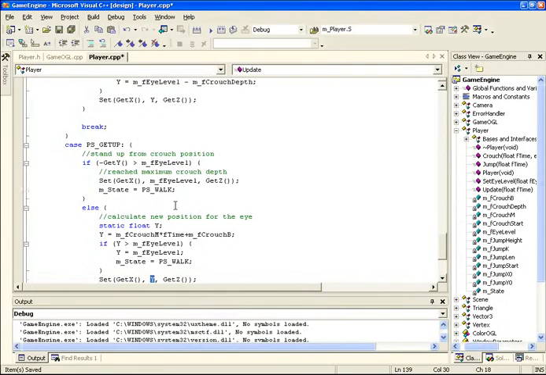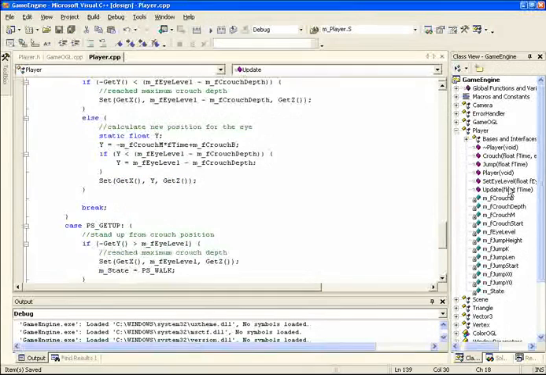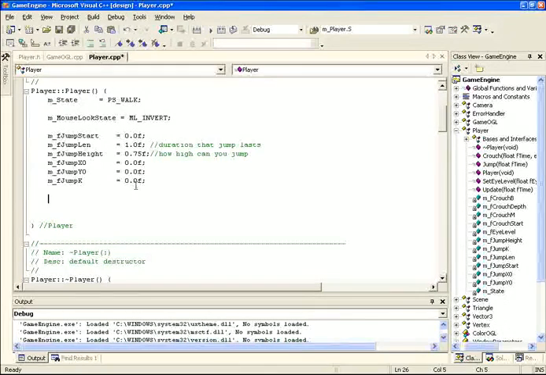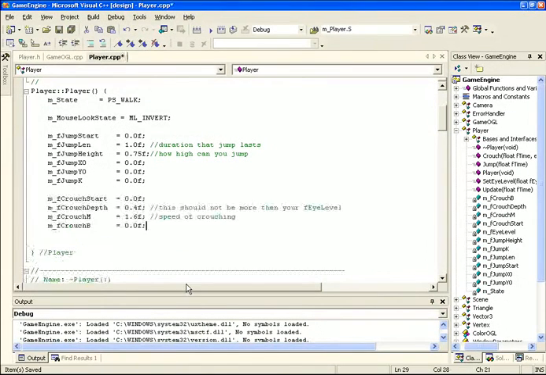Now the only other thing we need to change, or add I guess I should say, is into our constructor. And in here we need to define our maximum values and our common values for our crouch parameters. Now this value here should never be more than the eye level. And I'll explain this in a second when I go and run the demo. You'll see what happens when this is greater than the eye level.